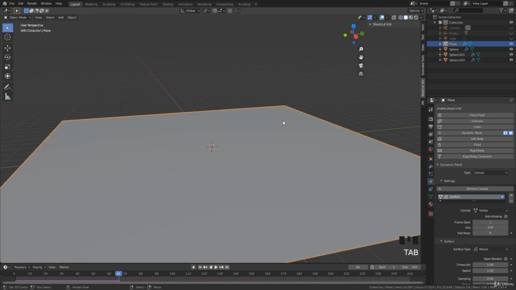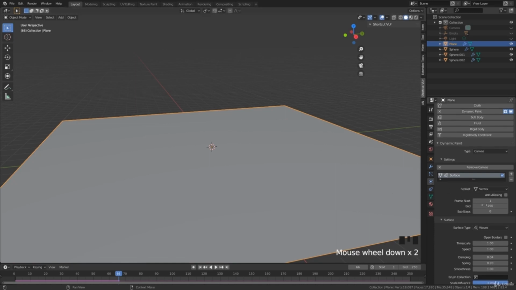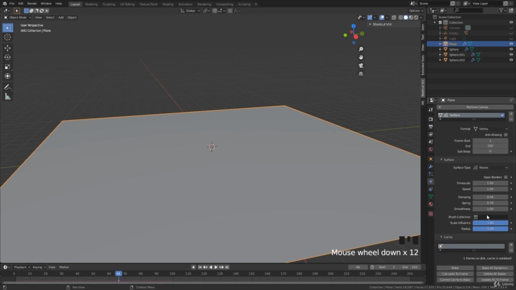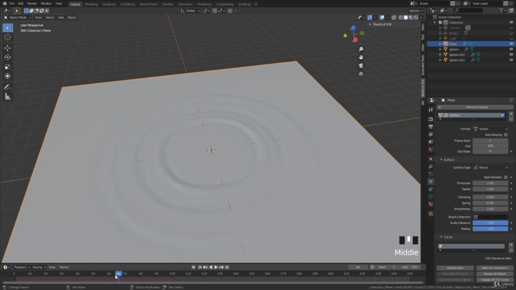But once you're happy with this, go into your canvas and put the end at 100. I like to keep waves. Go lower, and here you have cache. If this is all grayed out, make sure you save your file and then you can bake it. Now, if I bake this, all of the simulations will be baked. So here we have our cool simulations. This is kind of how we create these waves.